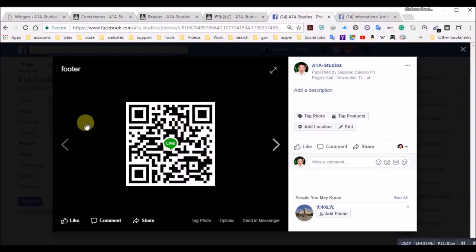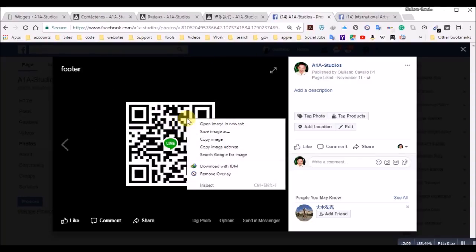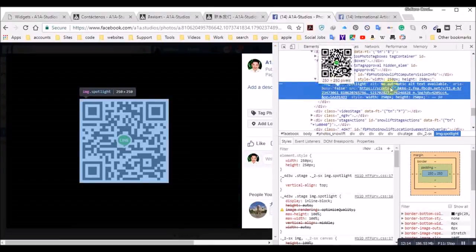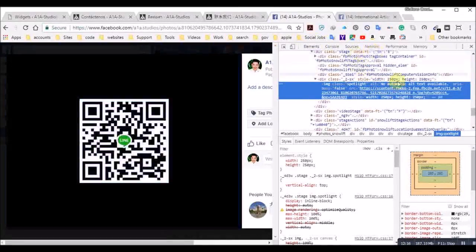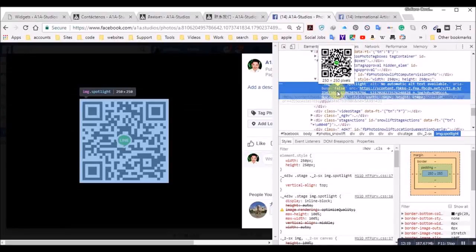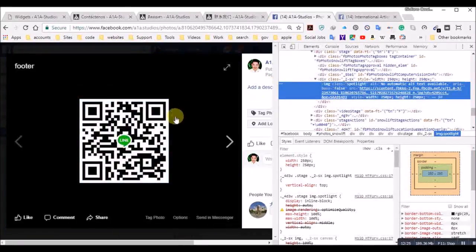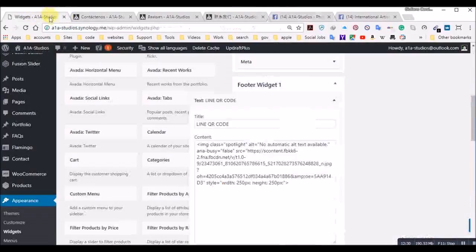You click on it, you open it, and then you right click on it and click inspect. That's gonna open the console here for the code. And then what you want to do is right click again on this and copy outer HTML, and you're gonna copy the HTML from this image, and then you're gonna go back to the widget, and in the text line for your widget, write a title and insert the code in here.